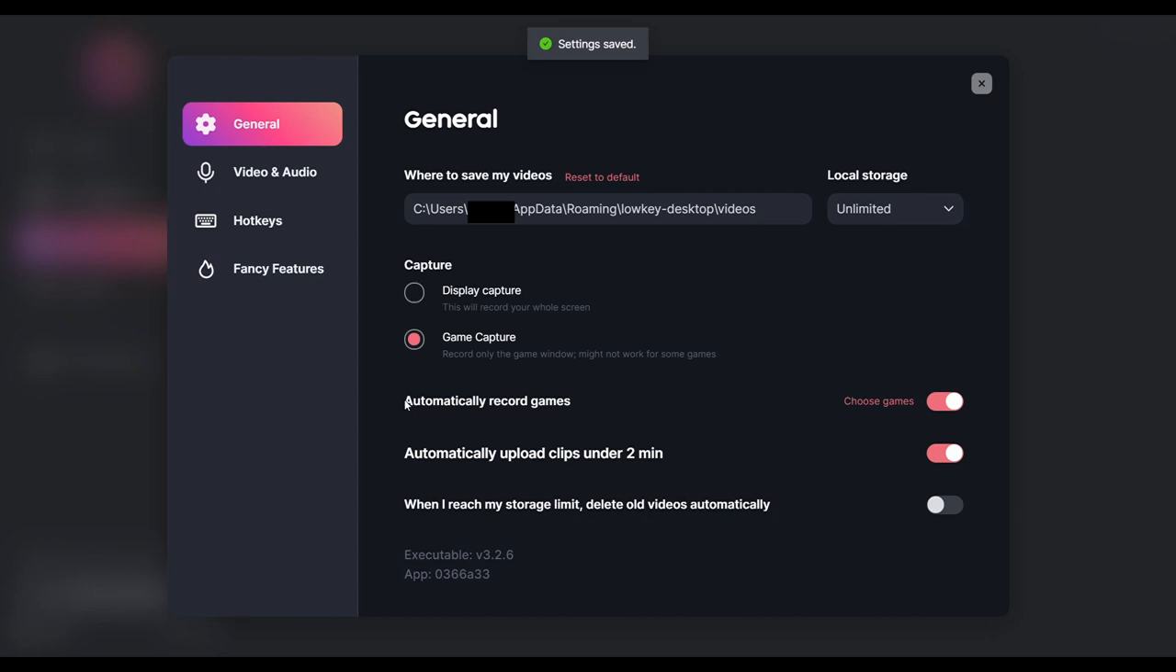Here, automatically record games. I leave this on because if something really cool happens and I miss it and I didn't record, it already records for me. Automatically upload clips under 2 minutes. Now what this means, it doesn't mean that it'll upload clips to your YouTube, it just means it'll download it within the app. When I reach my storage limit, delete. So this, I leave it off because I don't want anything to be deleted unless I want to delete it.